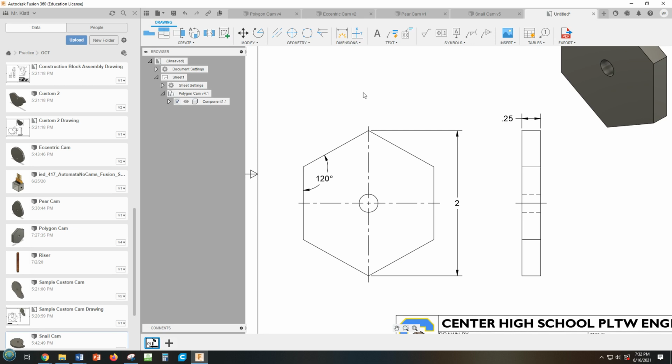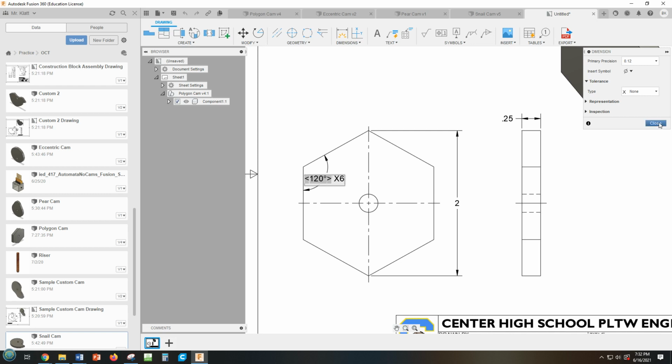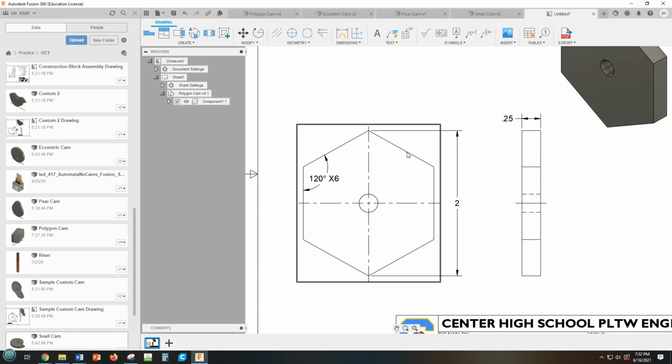Now, the one thing we need to do to show that this is a symmetrical polygon is double click on that dimension. And we're going to add space, capital X, and a 6 to show that there are 6 of those in a pattern. Okay, so now we're showing that this is a symmetrical polygon.